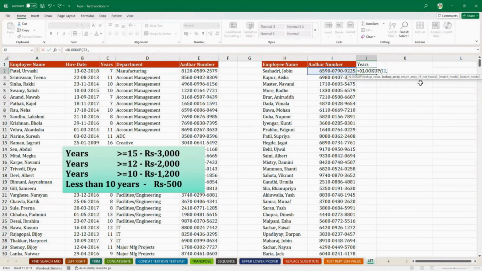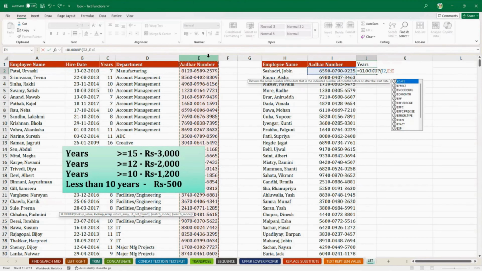Where do I want to find this? It says lookup array. Lookup value, Aadhaar number is my lookup value. Lookup array, where do I want to find Aadhaar number? This Aadhaar number I want to find in column E. So I select column E, comma. Next is return array. Where is my answer? I want answer in column C.